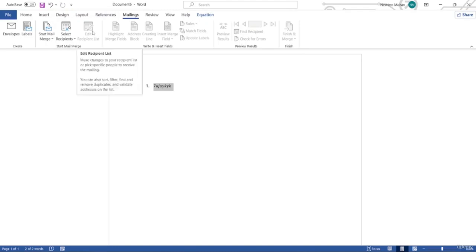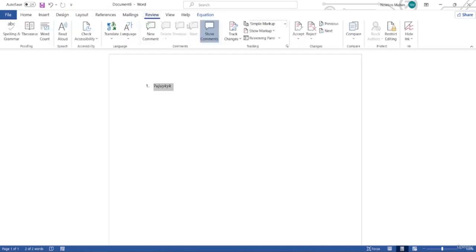Basically, if you want to send emails or write letters, you can use this mailings ribbon very easily. Next we have the review ribbon. The review ribbon consists of proofing, speech, accessibility, and language. If you want to change or translate any language, you can do that. Just be sure that you have a good internet connection. And then we have the comments again. You can show comments and add new comments as well. You can also track changes in your projects, compare, protect, and hide ink. All of these options are available in the review ribbon.